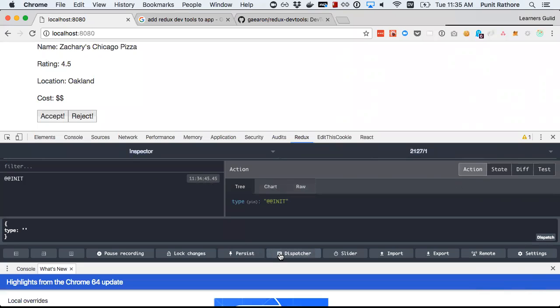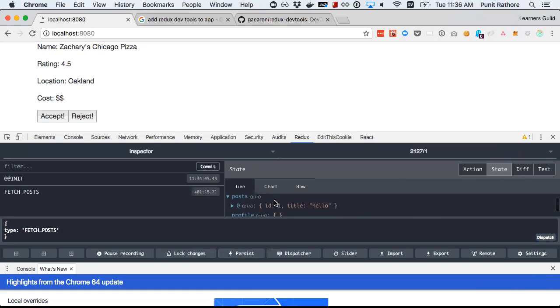Dispatcher. Aha. See, we're going to simulate an action now and watch our state change like magic. Fetch posts. These dev tools are really nice. Yeah, so cool. So we literally just triggered a random action here and we see, oh, what happened? Our post changed.